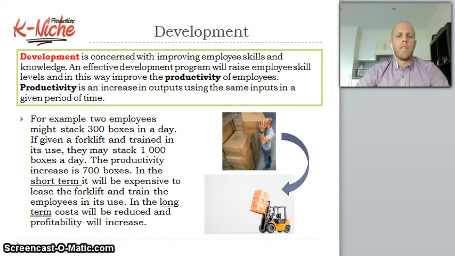So for example, you might see here, we've got old mate with the same haircut as me. What a good looking bloke. He might stack 300 boxes in a day. Manual labor. If he's given a forklift, if he's trained appropriately in its use, he may start to then stack 1,000 boxes in a day. So therefore the productivity is an increase of 700 boxes.